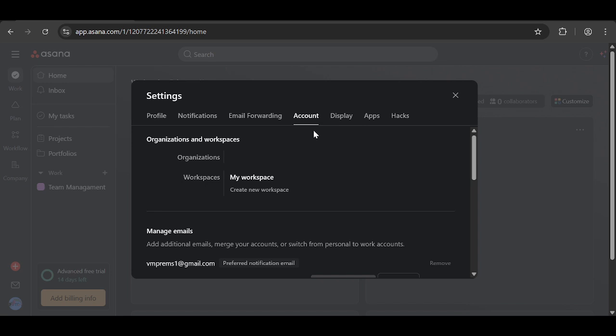If your organization uses an Asana business or enterprise plan, you might also see some admin-related notes here, but your personal security settings, including 2FA, will still be located in this Account area.